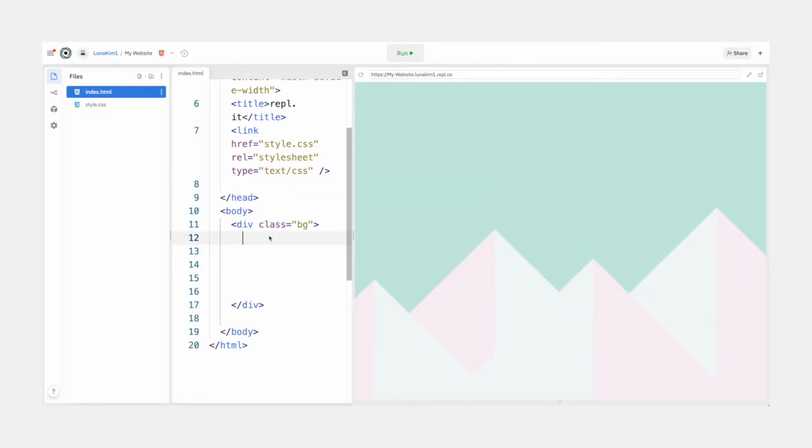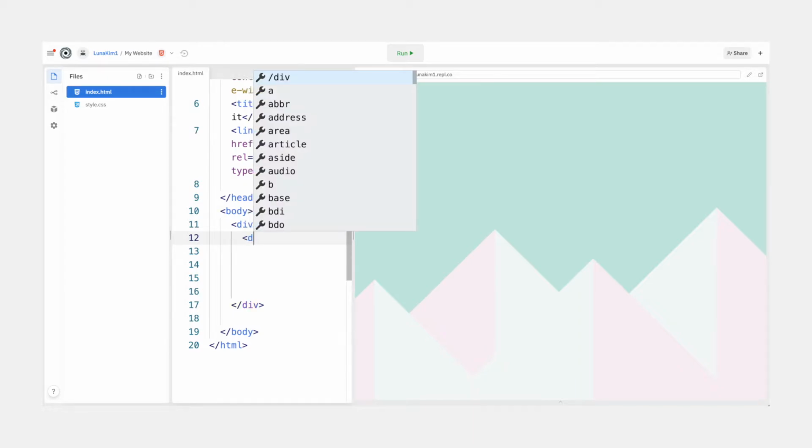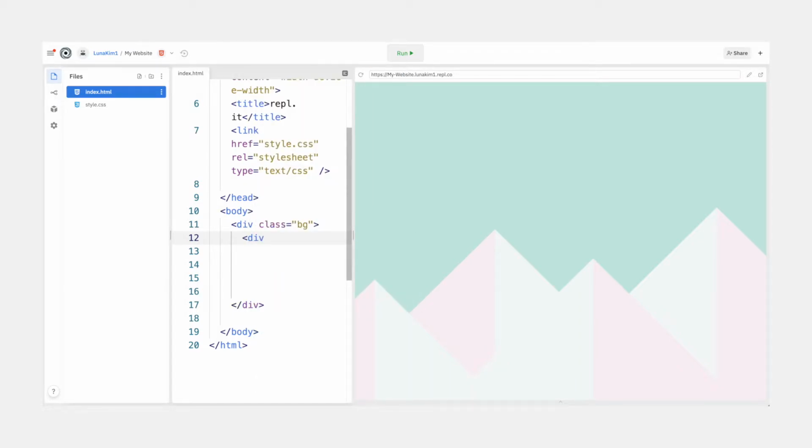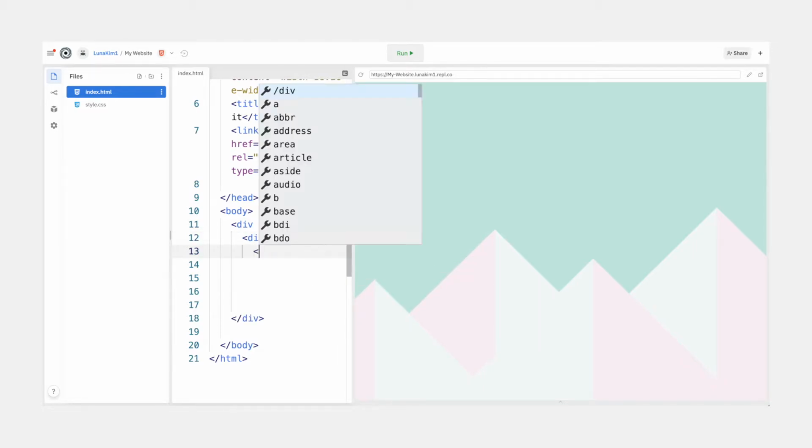Alright, now we want to write our name and our caption. So going back in our index.html file, we're going to create a div and give it a class called text. And make sure we have the ending div tag.